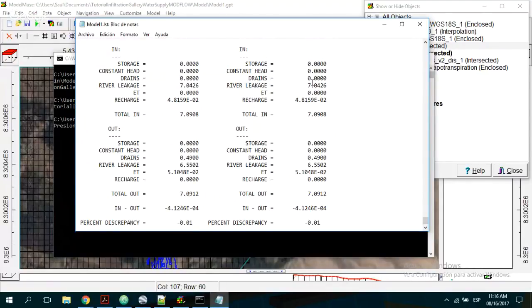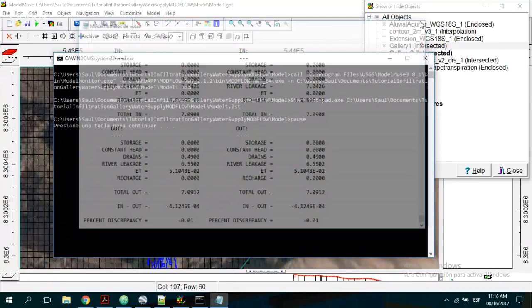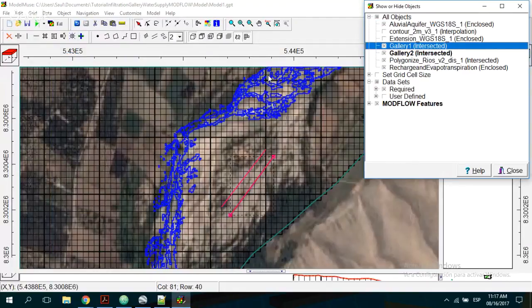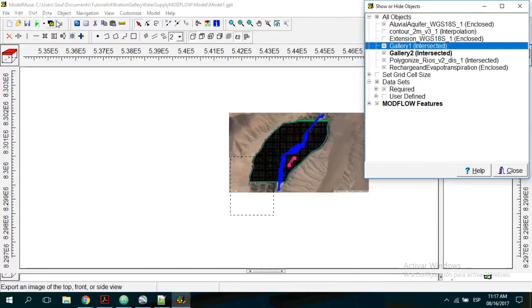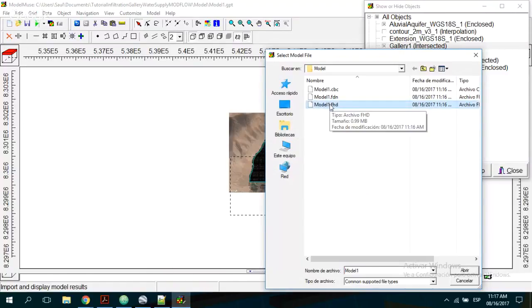The river is giving 7 liters per second. I have no recharge. No, I have a bit of recharge, and the river is taking out 6 cubic meters per second. Wow. I think that this is too much, but this is really related to the elevation, because there is a lot of noise on the elevation. Let's see if we can import the data, FHD.